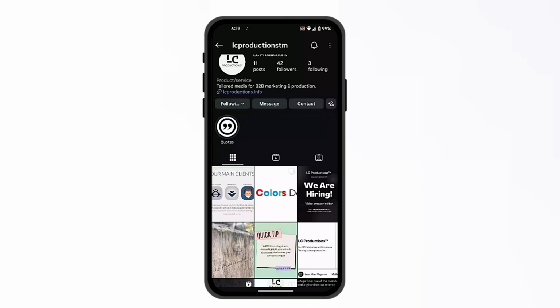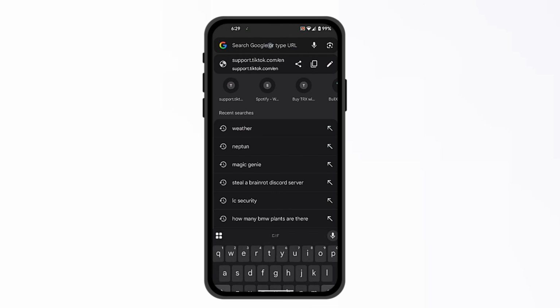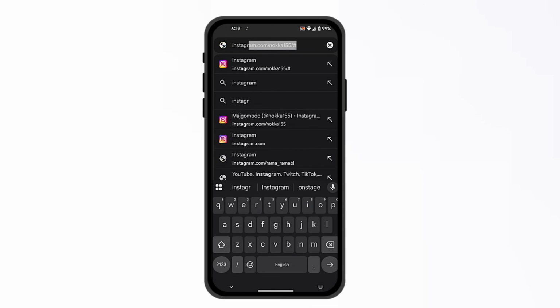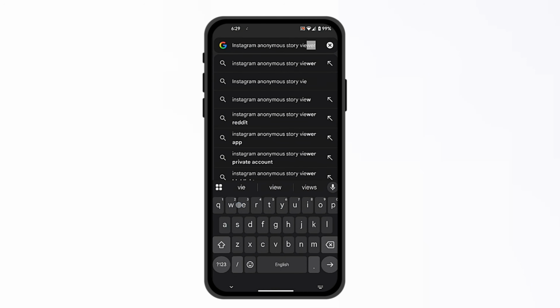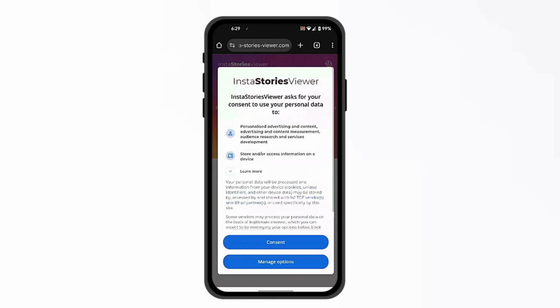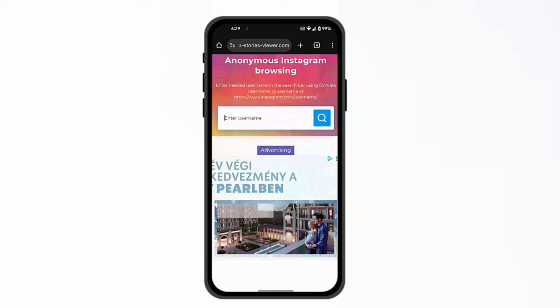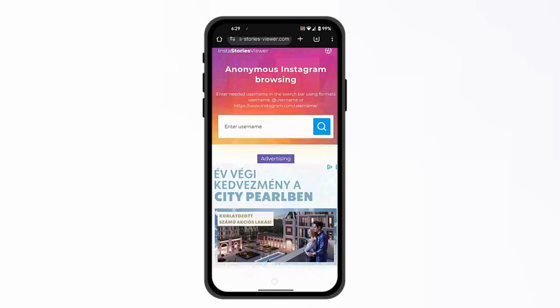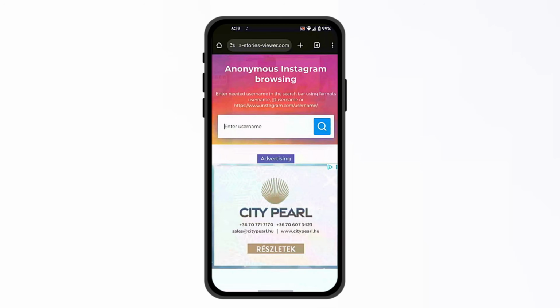Another way to check it is to exit the application, go to your browser, and then from here you can search for Instagram Anonymous Story Viewer. And once you search it, there's going to be this website right here. Click on it. And so you're going to enter their username. And once you enter their username, it's going to show you if they have any stories that are posted. And if they appear here, but they do not appear on your profile from Instagram itself, that means that they have hidden you.